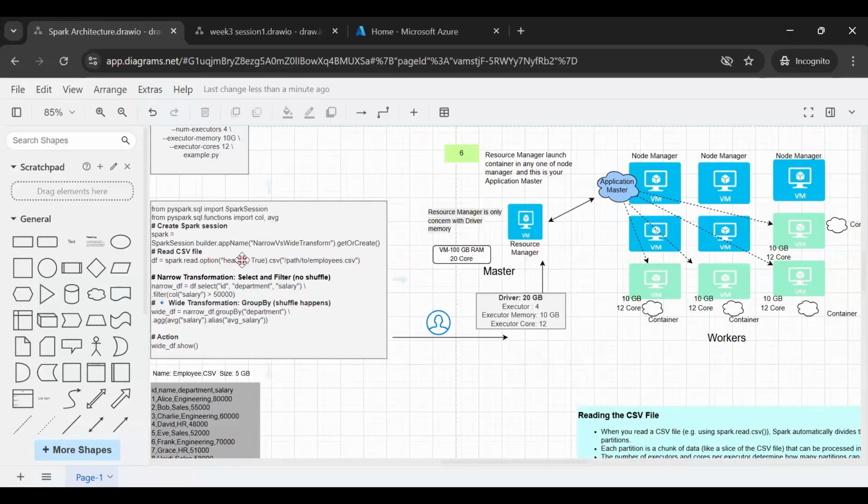When you are running this line, it first of all takes all this data in the form of partitions in these executors. Once it gets those partitions, it starts processing them. These executors work on those partitions, transform the data, and after transforming, respond back to your driver, which is the application master as well.